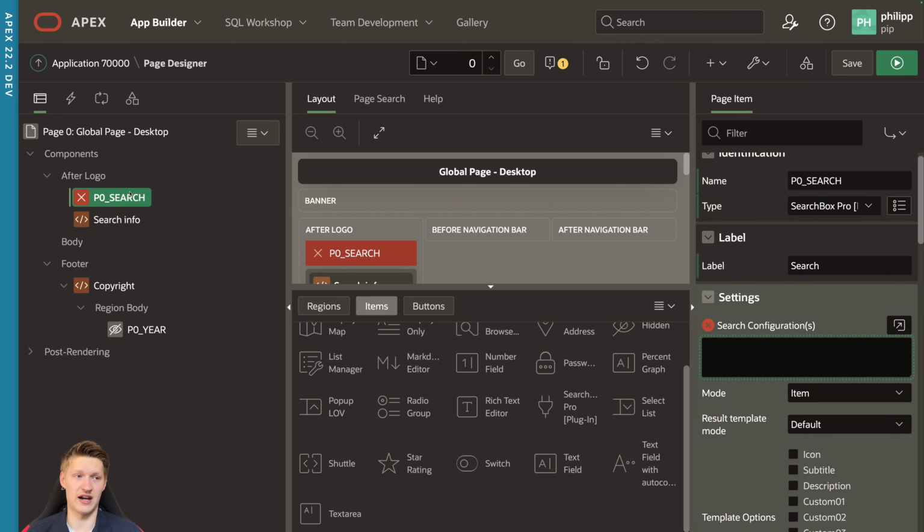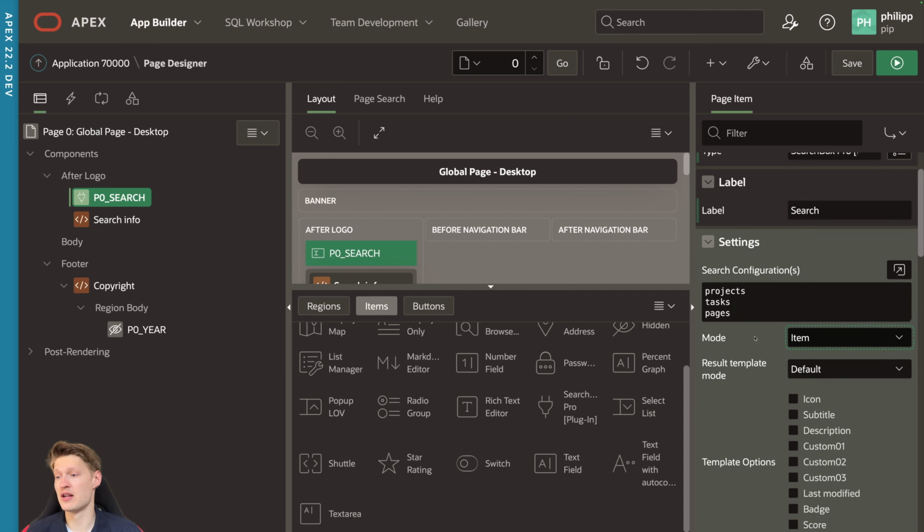We can now define which search configurations should be used, and you can just paste the ID of the search configurations. So if I only want one, I can just do it, but I think it makes sense to let users search any data entity, so also add tasks and pages. Those are the 3 search configurations I had in my app. Then there's this mode setting, and this is something I haven't shown you yet, but there are 3 options. Item is the one you just saw.